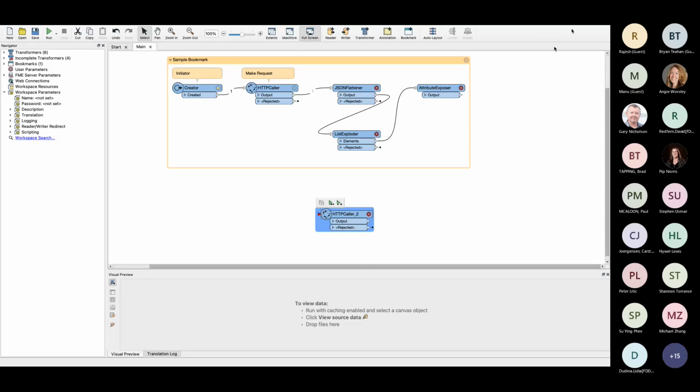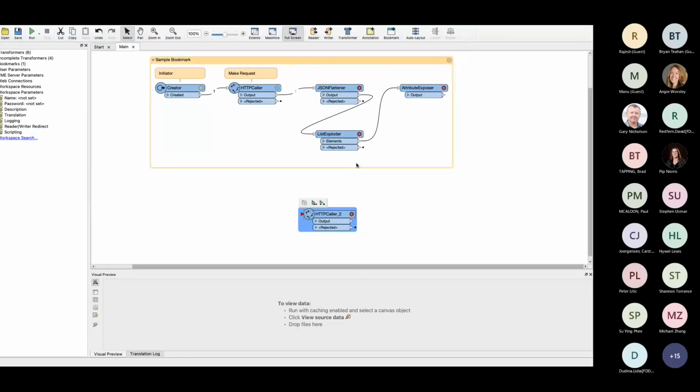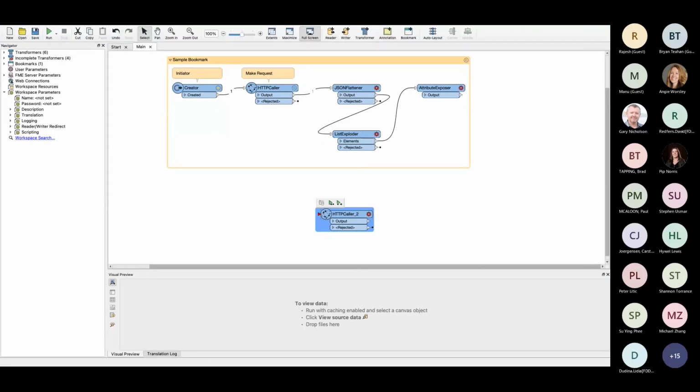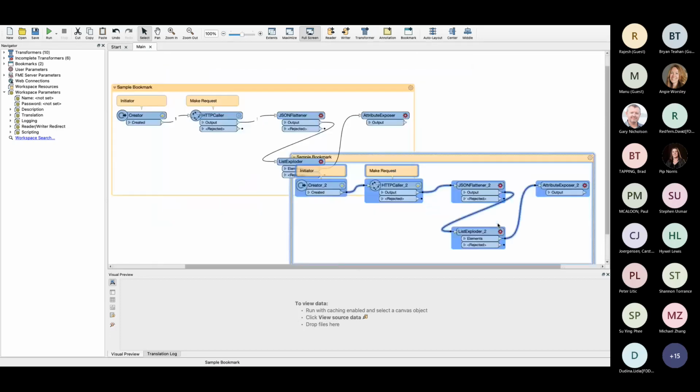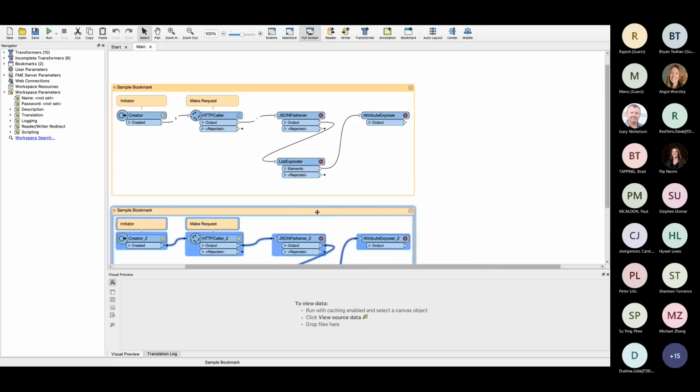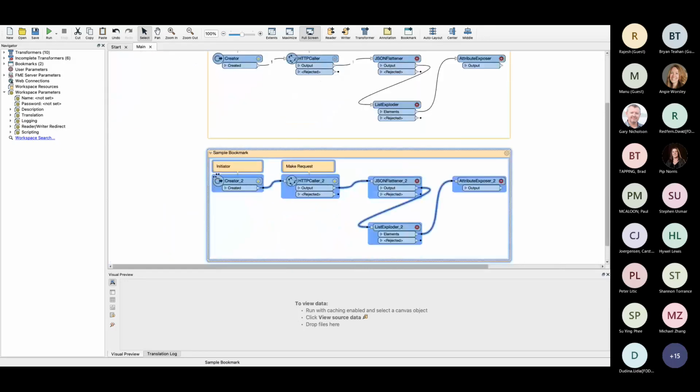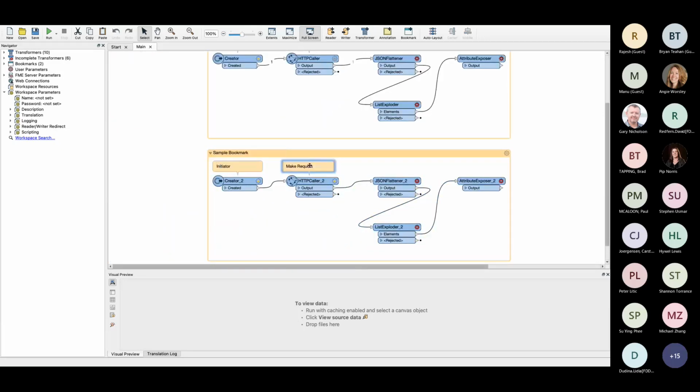Okay. While we wait for a few more things to come in, I'm just going to go ahead and start working through a few examples that I've got here. So that was my sample one there. I'm just going to go ahead and make a duplicate of that. And you'll see here, initiator stays the same.